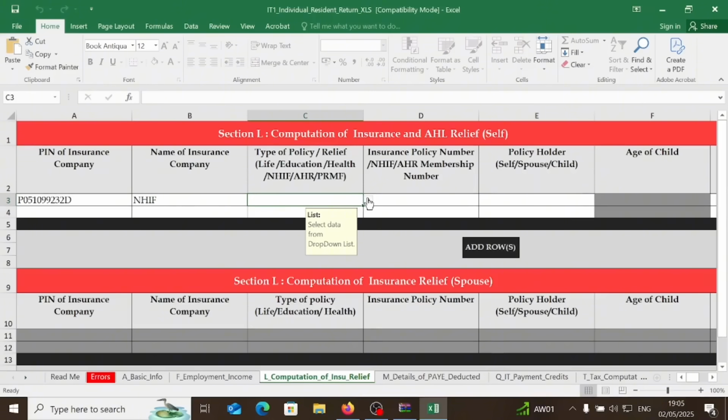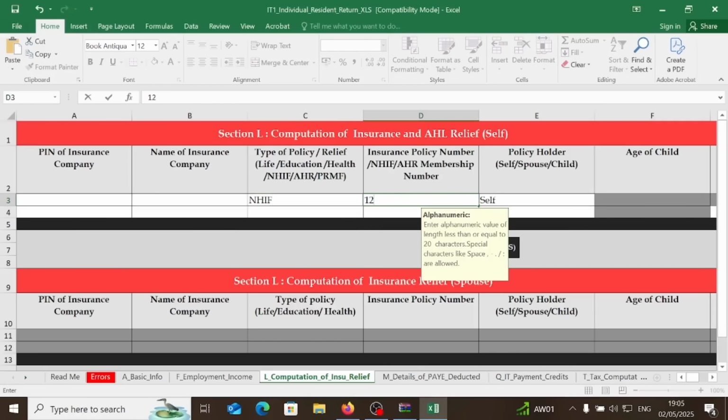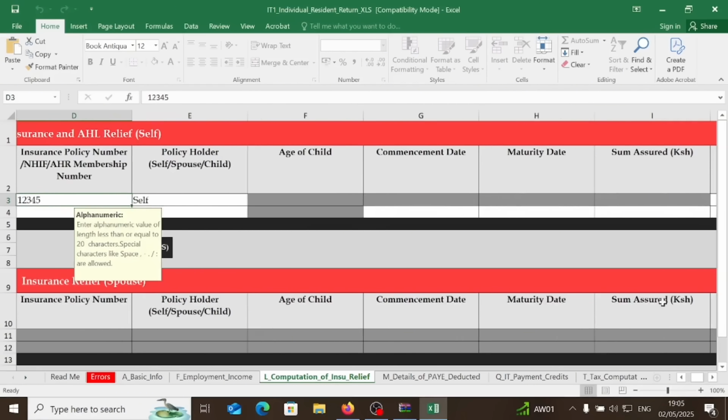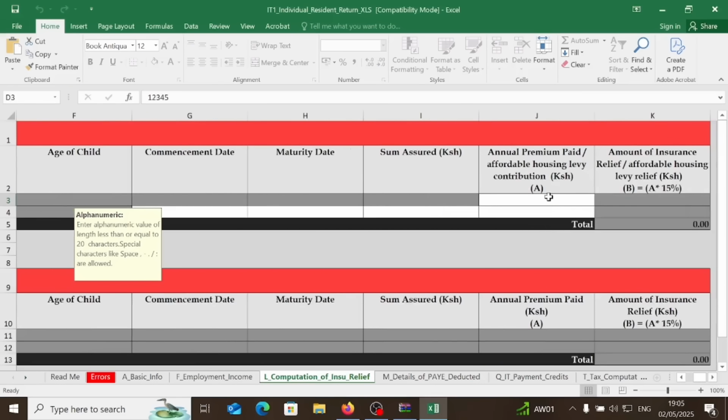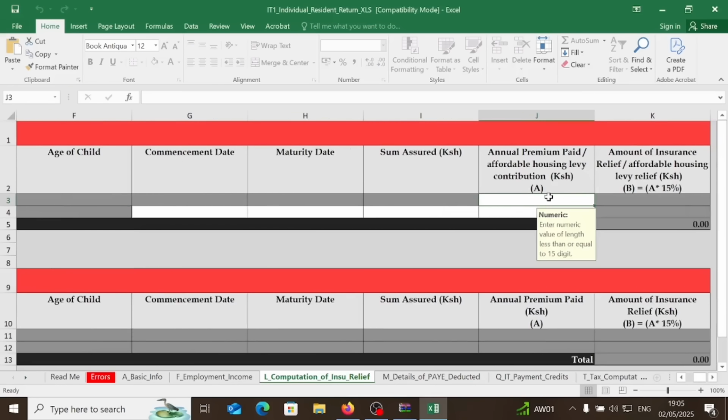That's when the NHIF relief was effective, and then you'll key in your type of policy as NHIF, key in your policy insurance number, and then the amount. Remember, we said you're picking the totals from January to September 2024 when NHIF was still active. So in my case, I will use the figures on my P9. Okay. And you're done with that section for NHIF.